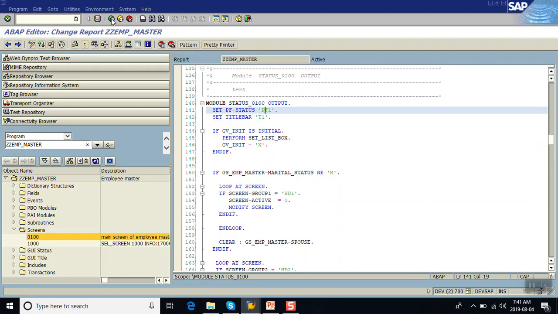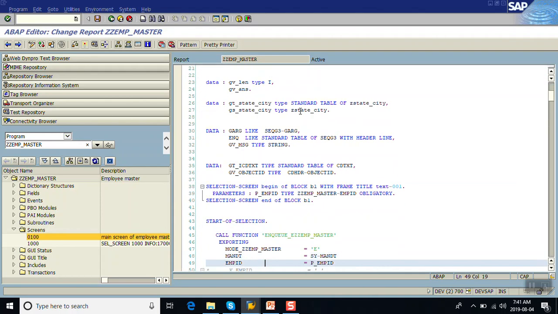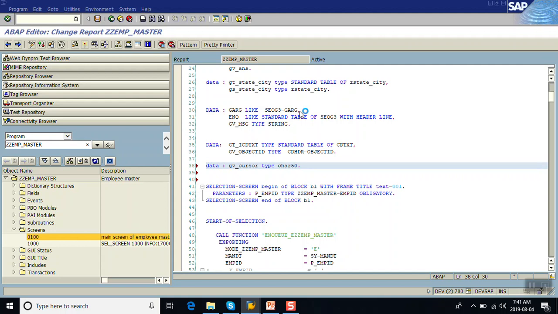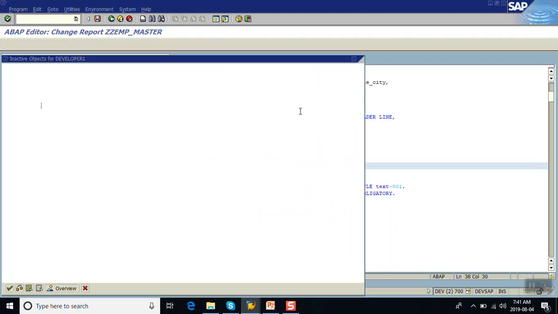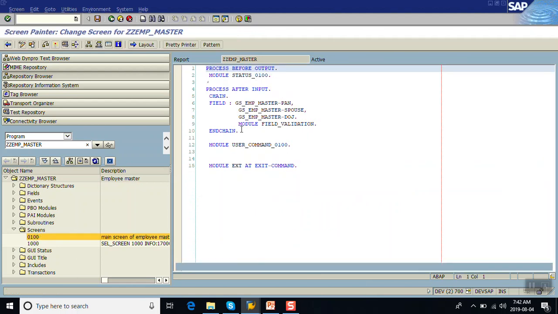Go to our program. Second, define a variable for the cursor field. Data: gv_cursor, type, let's take an example, char 50. Activate. Now go to our user command.